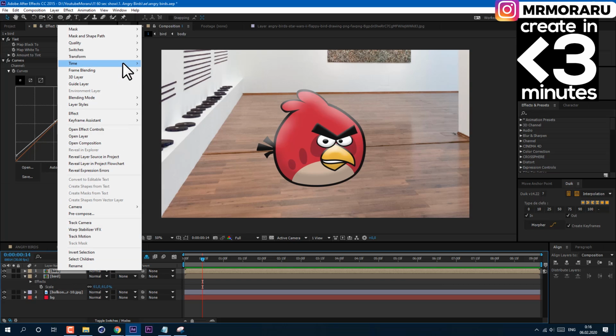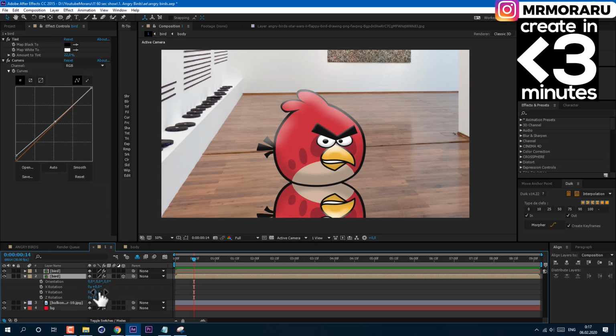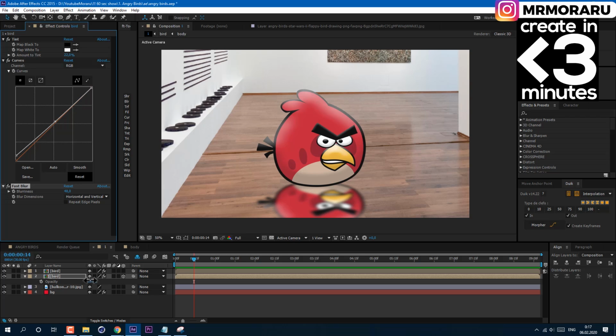Let's duplicate our bird and transform, flip horizontal. This here will be our reflection. I'll make this layer 3D and rotate to match the floor. Then add some blur and press T for opacity adjustments.